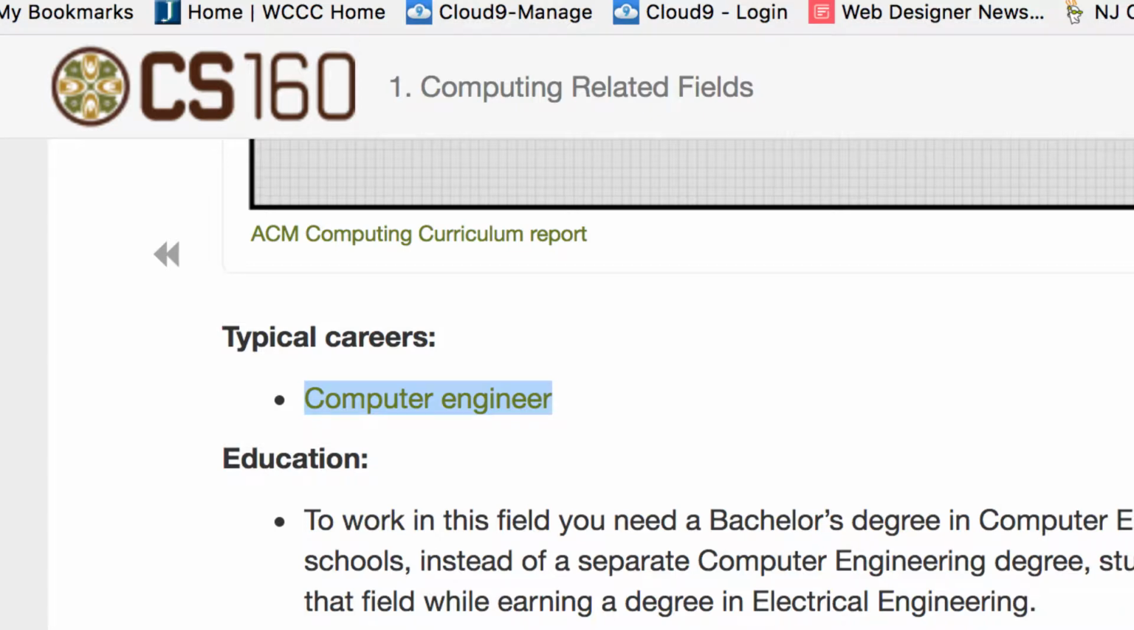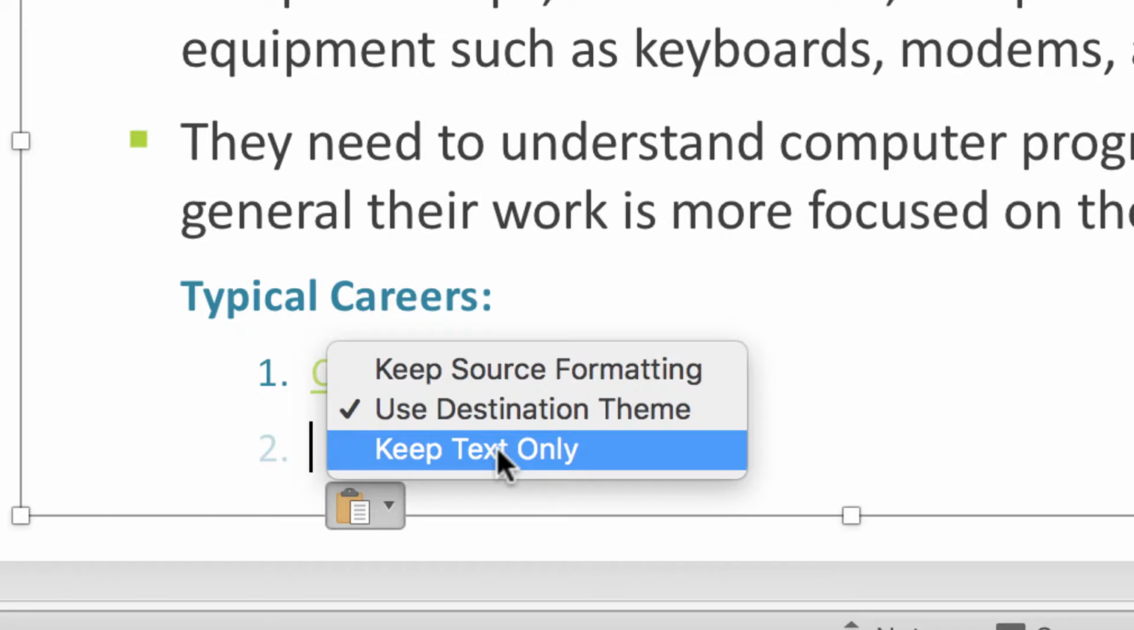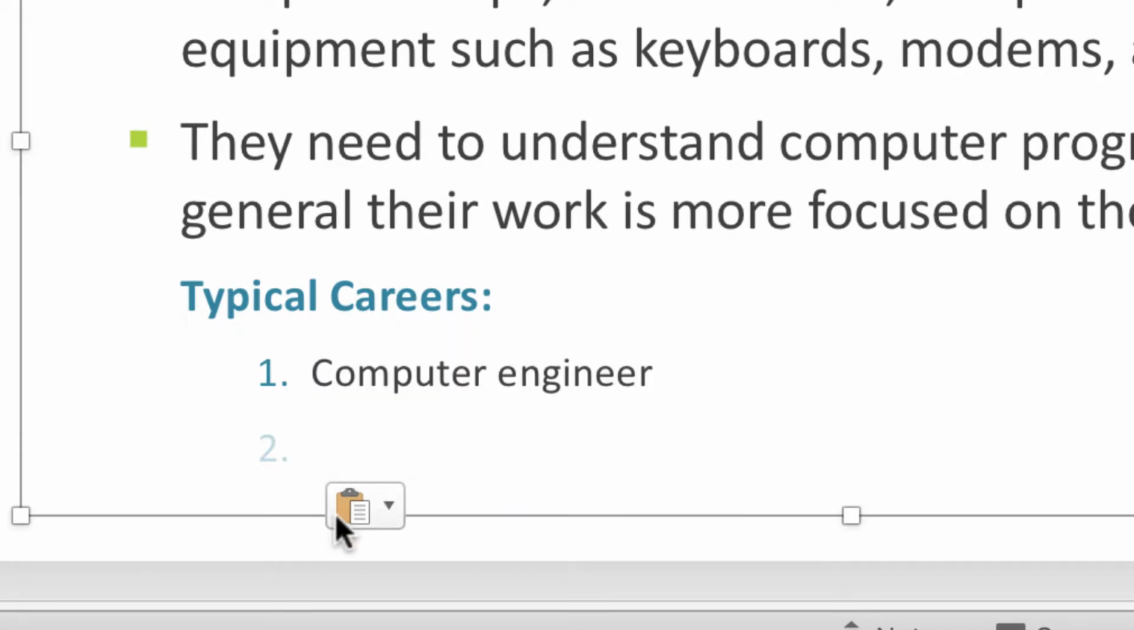So I'll go back to PowerPoint, and I'll paste it. And you can see it looks like a link, so just make sure you say Keep Text Only. It may have a return in there, as why it's showing a number 2. So I'll just backspace so it goes back, because that's all I need.